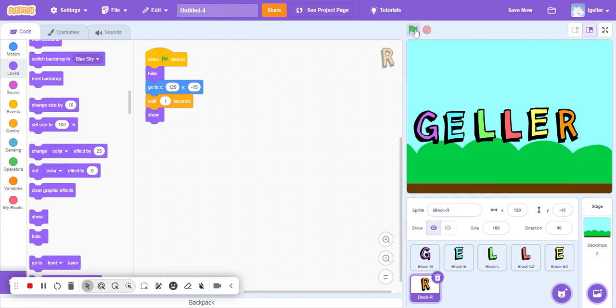I'm going to push the green flag and they should all disappear and then appear. So that's the basics. I will show you some other things that you can do in the next video.